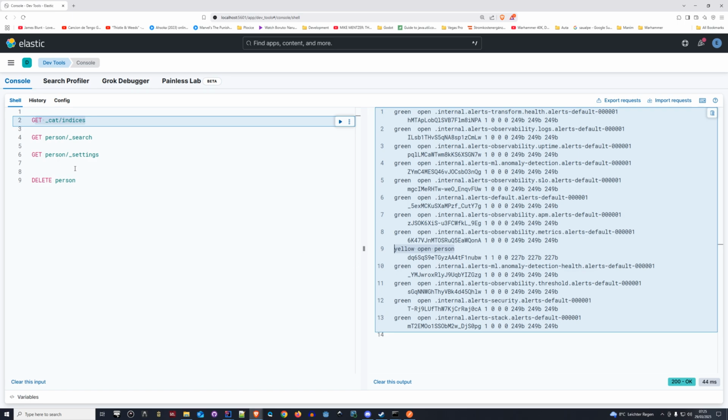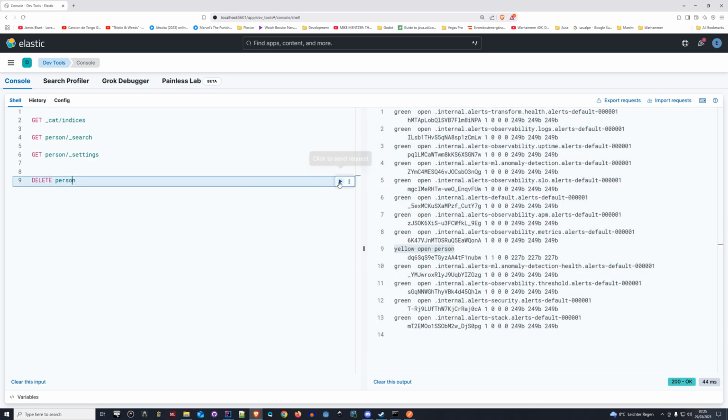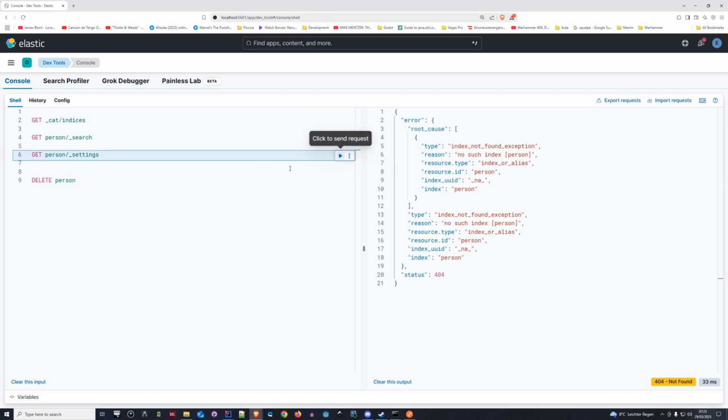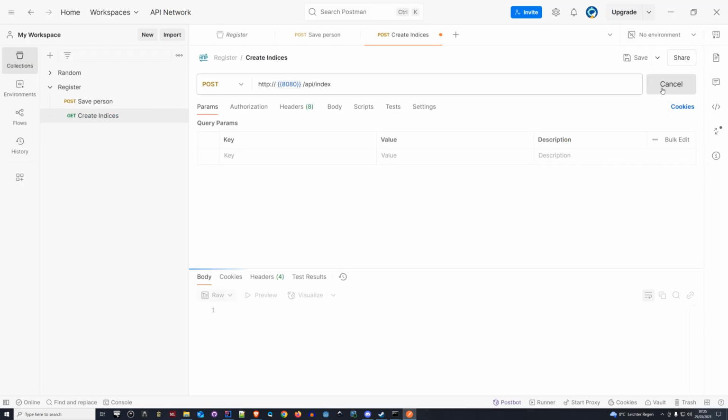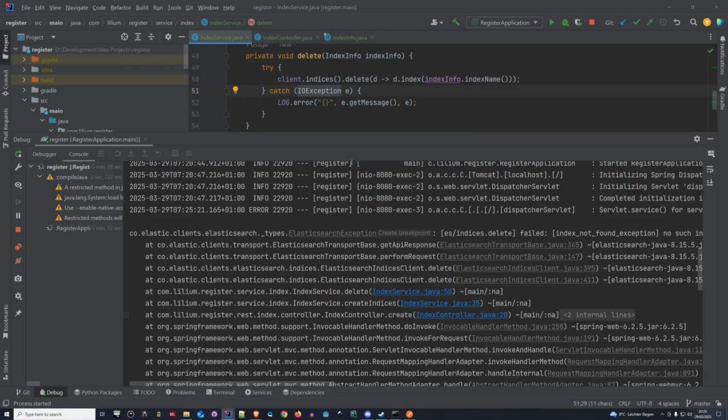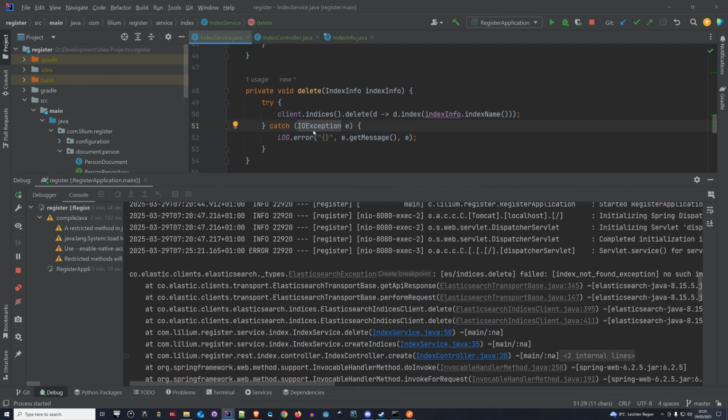But it could be that our request just didn't do anything and we still have it from before. So in order to verify that our request, the one from Postman, is actually doing what we expect, we're going to delete this person index. If I execute this to get the settings of the index, you can see that the index is not found. Then I go to Postman and execute this again to create it. We actually get an exception. So let's see what's happening here.